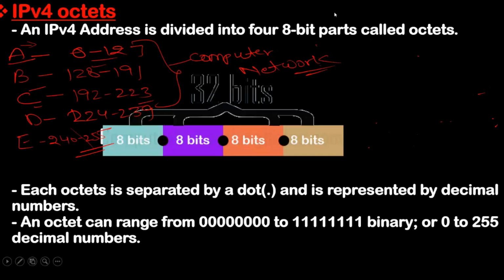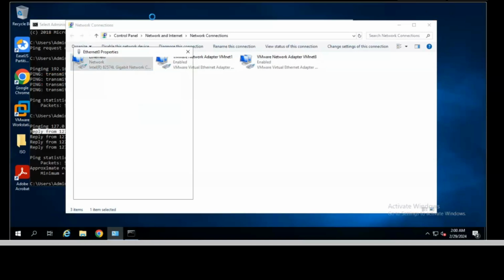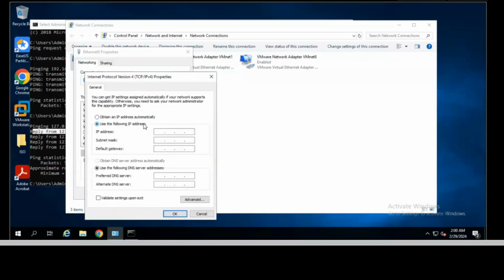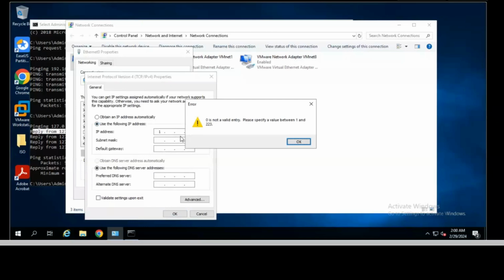So let's see how we can check this. If I try to assign the IP address, Internet Protocol version 4, use the following IP address, and here I type, suppose, 0. As we discussed, 0 is reserved, so we can't use that 0 on any machine. When I type 0, there is an error: 0 is not a valid entry. Please specify a value between 1 and 223. Here you can see this error.